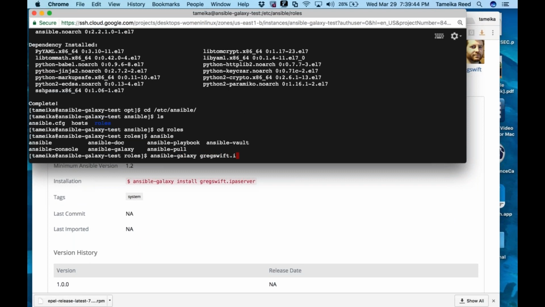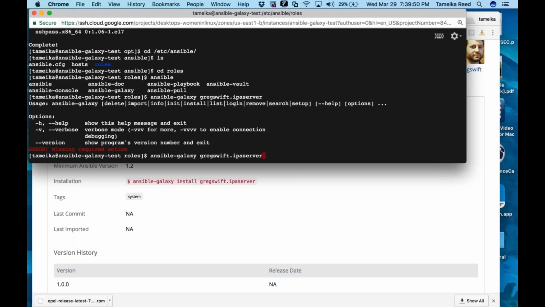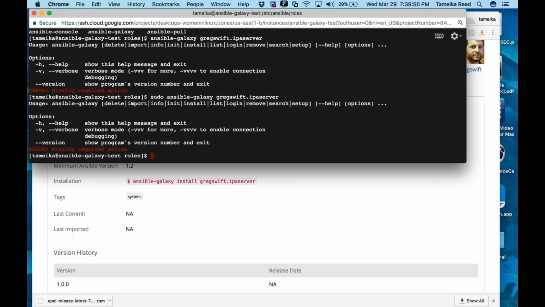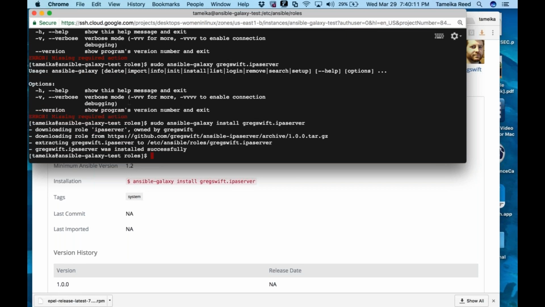And remember, I'm just acting like I'm setting up an IPA server. And we can write our own roles. So let me do something here. You sudo this command here. So okay, let's see what does it say we're missing. Did I say install? Oh no, I didn't. I forgot to say install. I didn't give it what it needed to do. So it looks like what happens is it went out to Greg's GitHub account and downloaded this. So let's go over here and check that out.